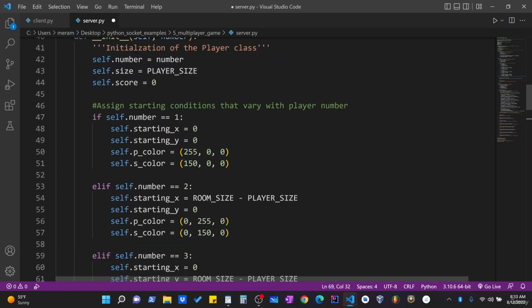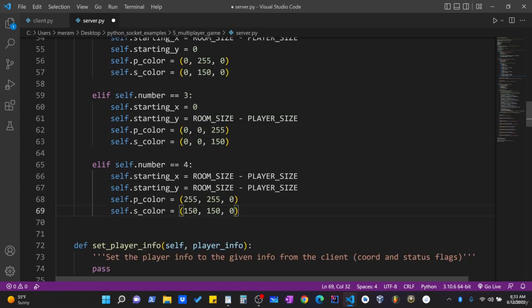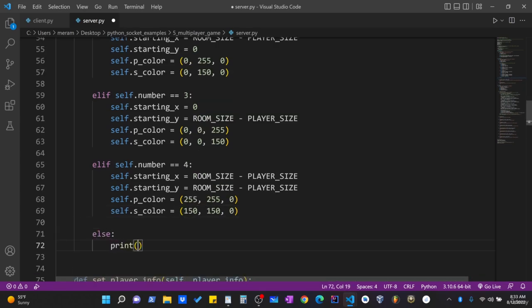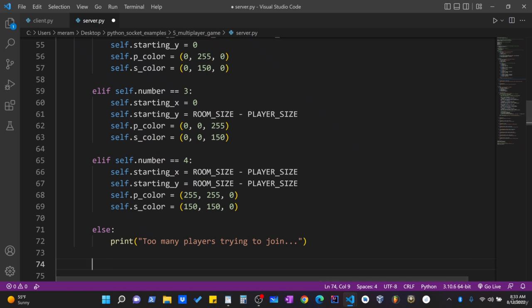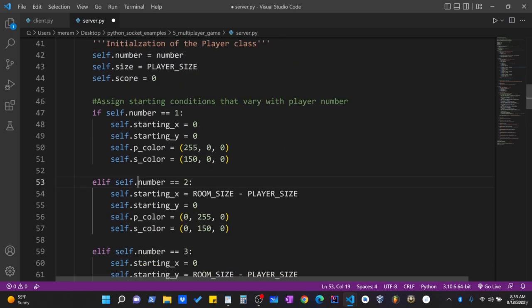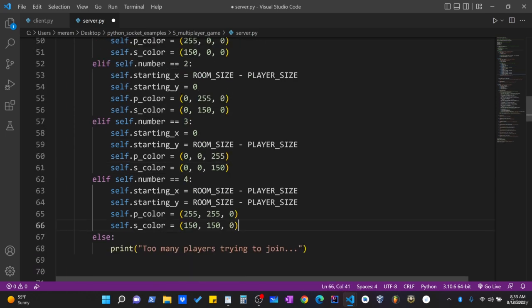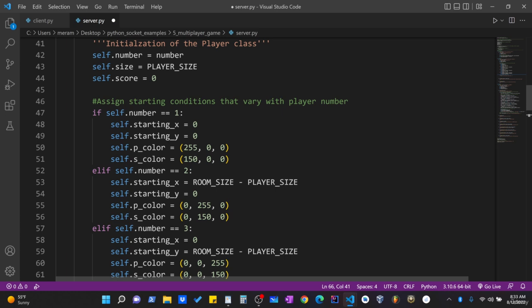All right, perfect. I always like to have an else block just in case. So I'll just say else, we'll print too many players trying to join. I don't think it will happen, but let's just put an else block here just in case. Okay, perfect. So those are going to be the things that vary. I'm going to get rid of these spaces in here. We don't need those. So we'll just compact that all together.